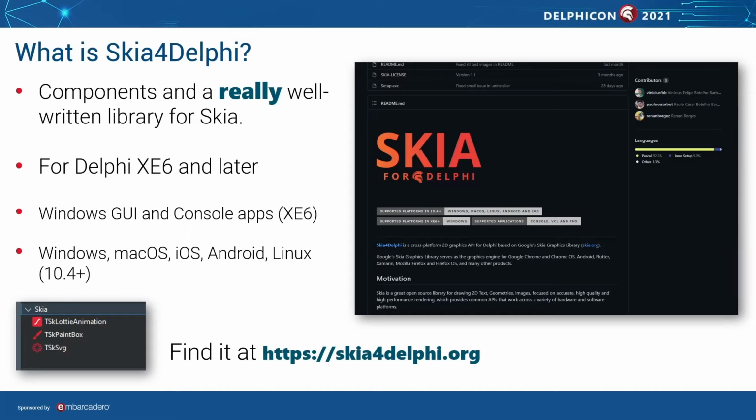Skia is extremely powerful. It does a lot of things you wouldn't necessarily understand. Like, for example, it supports SVGs. You can output with the Skia for Delphi library to PDFs and control sorts of functions of PDFs.